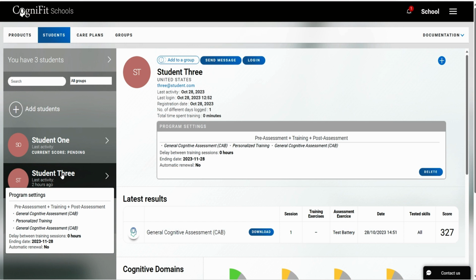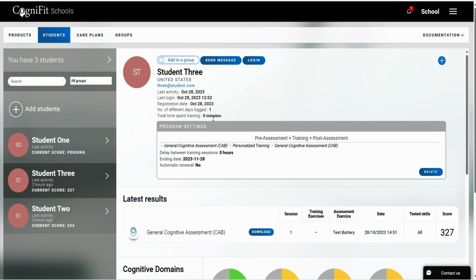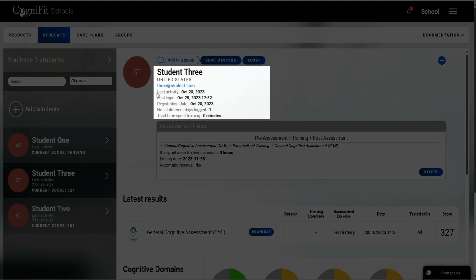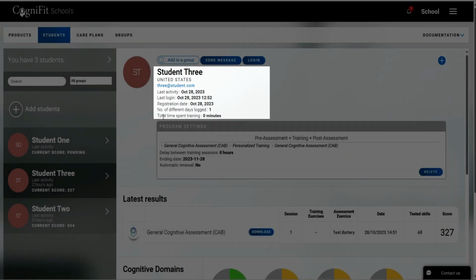If we click on the student's name, we can access their results profile. At the top of the student's profile, we can see when they completed the last activity, their last login date, registration date, the number of different days they've connected, the total training time, and the assigned program.